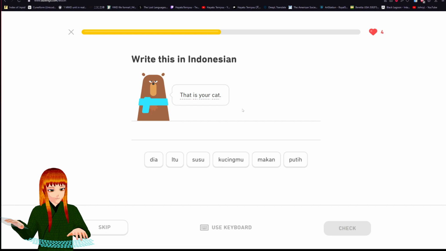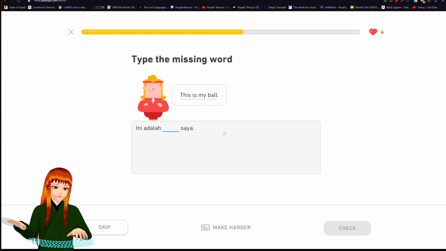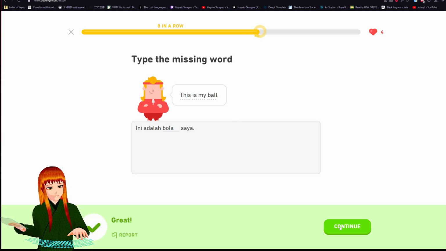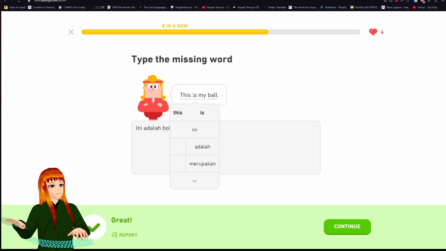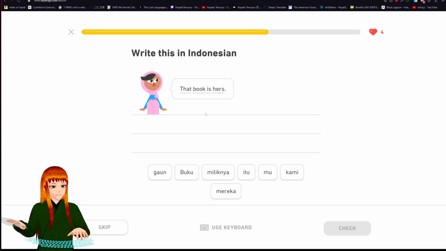That is your cat. あれは君の猫です。Itu kucingmu. This is my ball. このボールは僕のものです。Ini adalah. See, did we learn about adalah? I don't think so. Ini adalah bola because ball has not been mentioned. And it's attached to saya. But I don't know where adalah came from. This should just be ini. But adalah and merupakan? Merupakan. Pada. Oh. Optional things apparently.